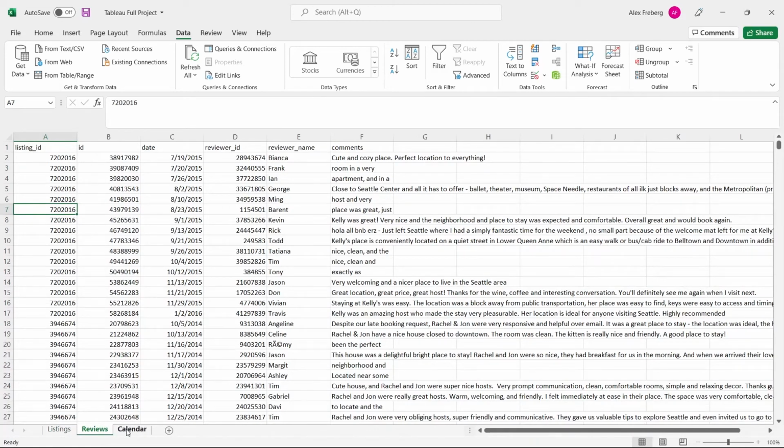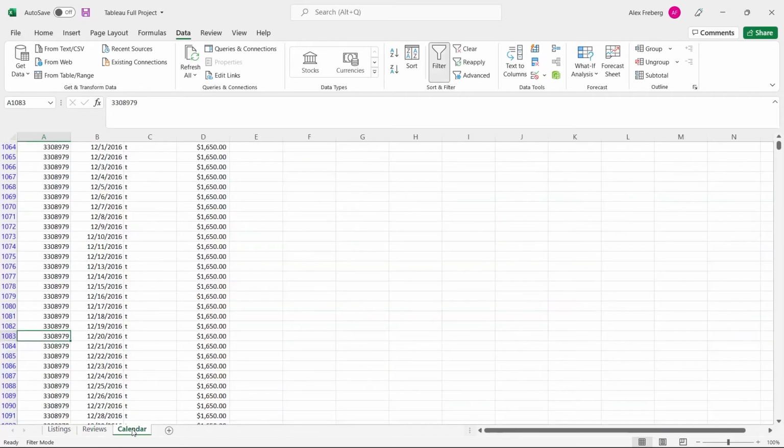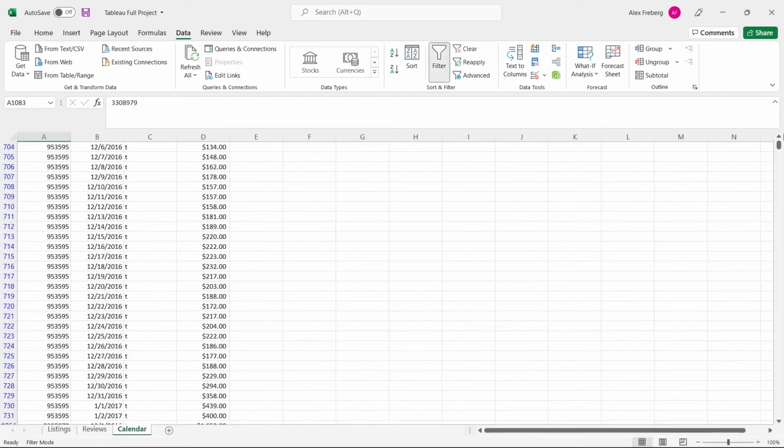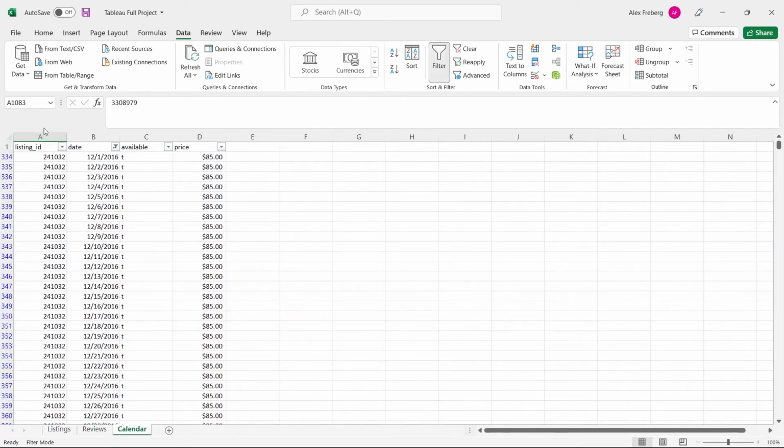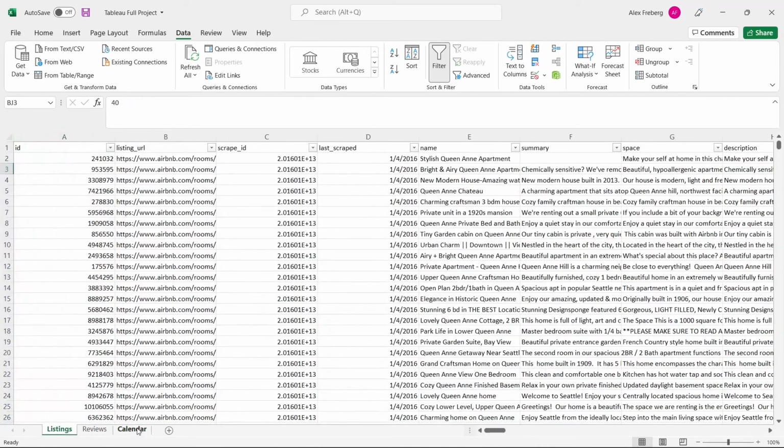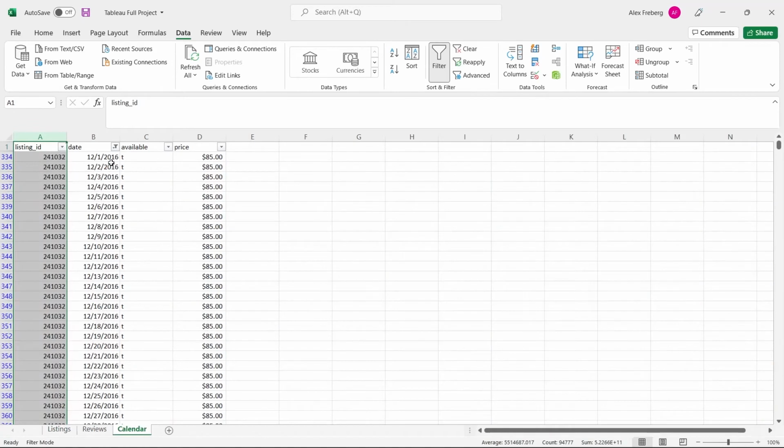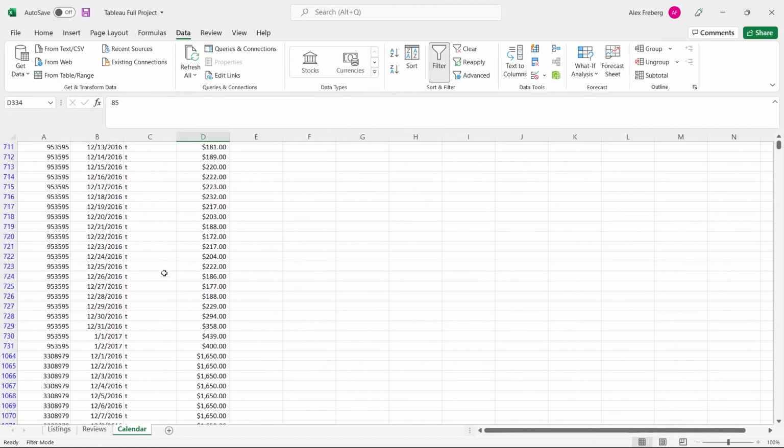And then they just have their comment there, what they left as a review. And then on the calendar, I don't know why I'm scrolled down, we have this listing ID again. So again, that listing ID is equal to the ID in this listing table. And we have a date and a price. So this refers to a specific location, and on this day, they got $85 for it. Somebody rented it out. And then there's these T's and F's.